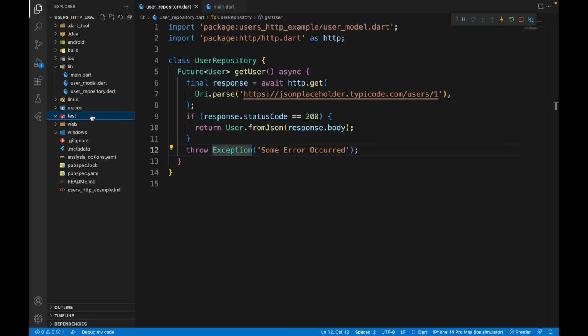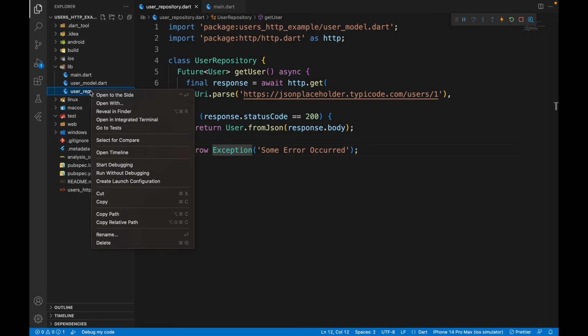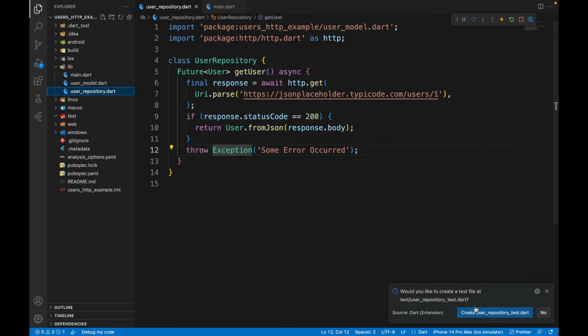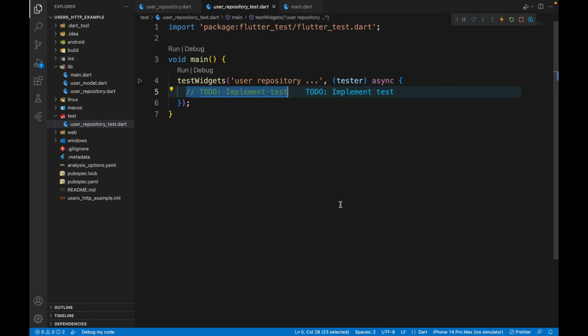We'll go to the test folder and we need to create a new user repository test. Now a shortcut that you can take is, instead of manually typing user repository test, what you can do here is right click, then click on go to tests, and here you'll get a prompt. If we would like to create a test file at test, which is this folder, followed by user repository test, I'm just going to click on create, and it automatically creates a file for me with boilerplate code.